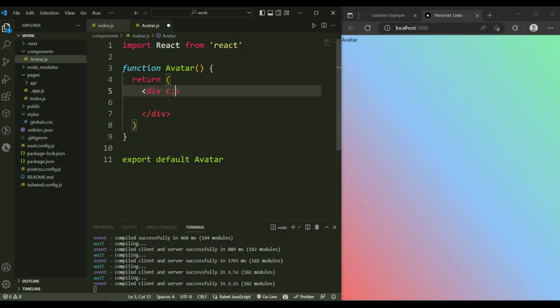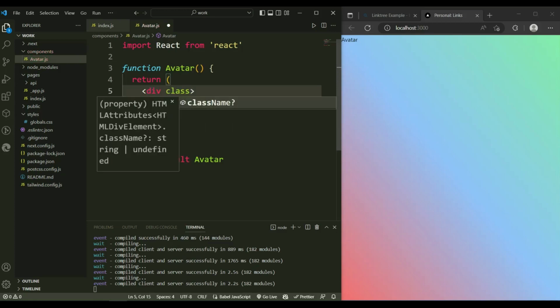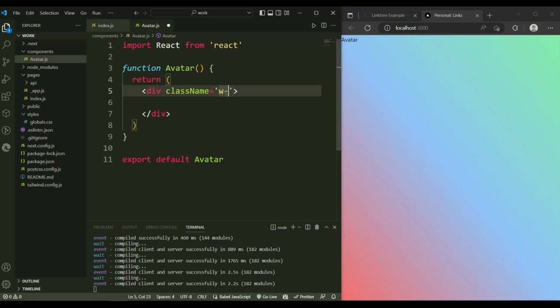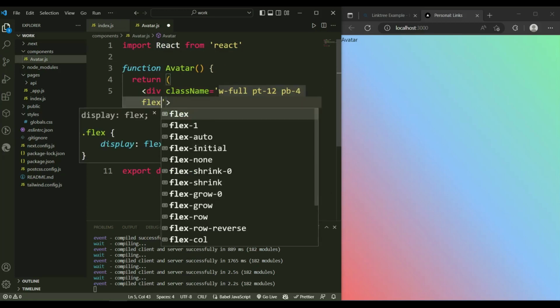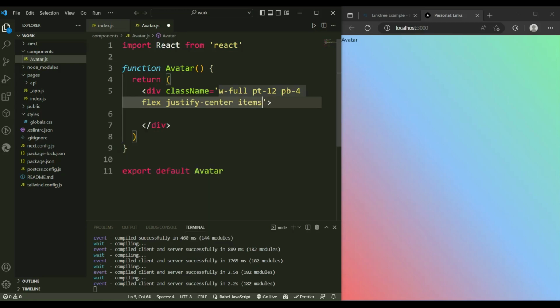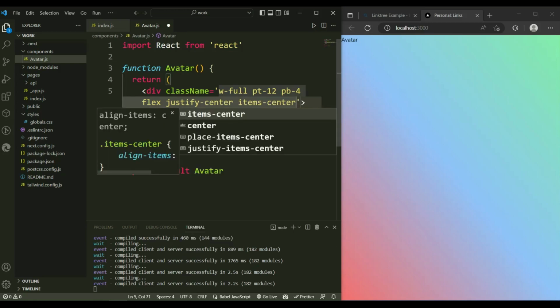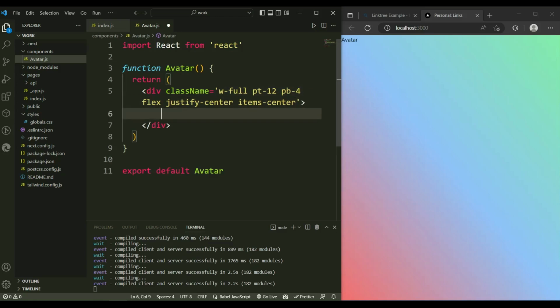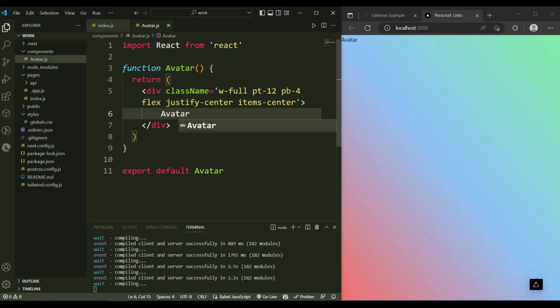Now back to the avatar.js, here inside the div, className equals w-full, pt-12, pb-4, flex, justify-center, and items-center. So simple, right? Just like normal conversation.